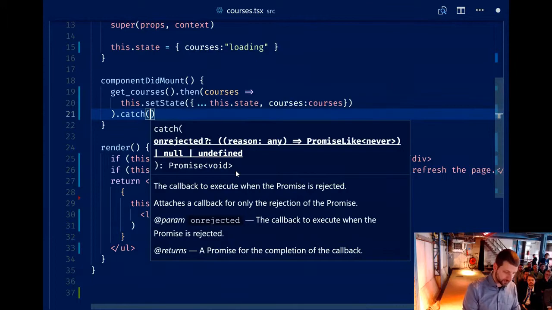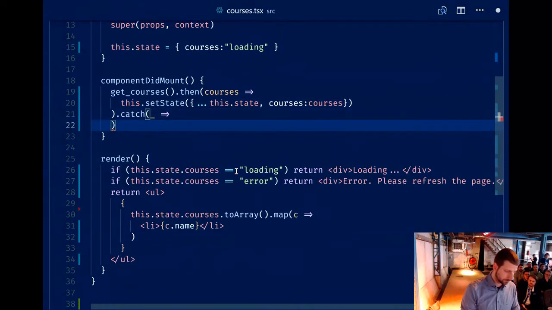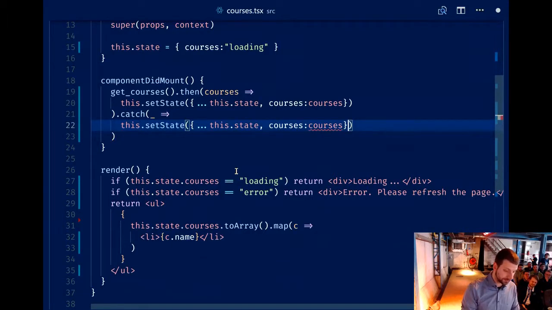So we can say catch on rejected, and then we set the state to simply store the fact that the courses contain an error. And so we should handle it, okay? So now it's complete. Now the handling is complete. Okay, but of course the courses have more information than just this. There is more information than just the name for a course.